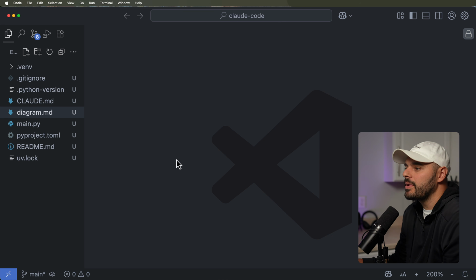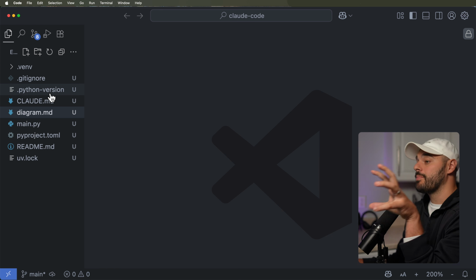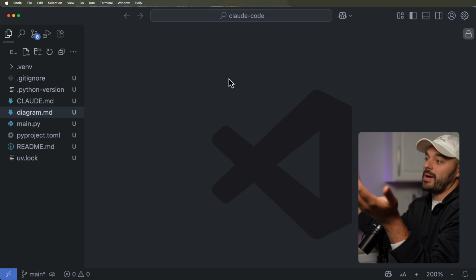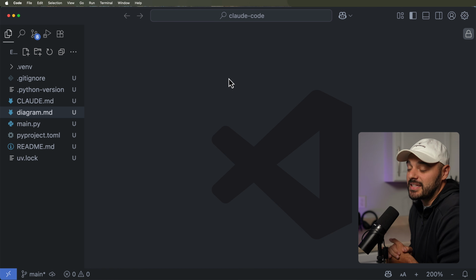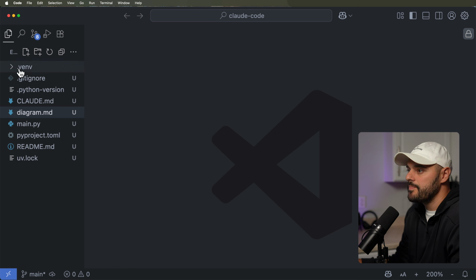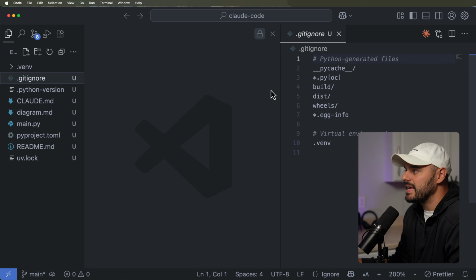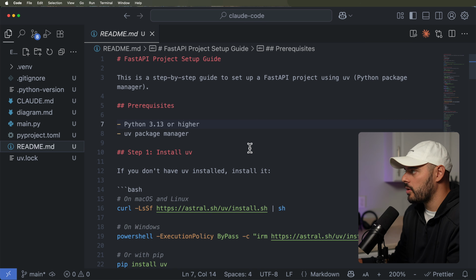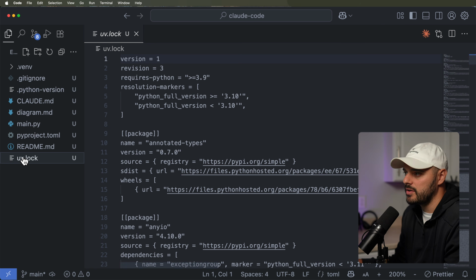All right, so what we're going to have here is I already set up our project using UV. Now, UV is probably the best Python dependency manager there is. It just allows us to set up our project really, really quick and really, really easy. I already have our virtual environment set up with FastAPI. We have a git ignore that comes with a bunch of different items like our PyCache and stuff like that we don't want to check into Git. Our README file has quite a bit of stuff, and then our UV lock.